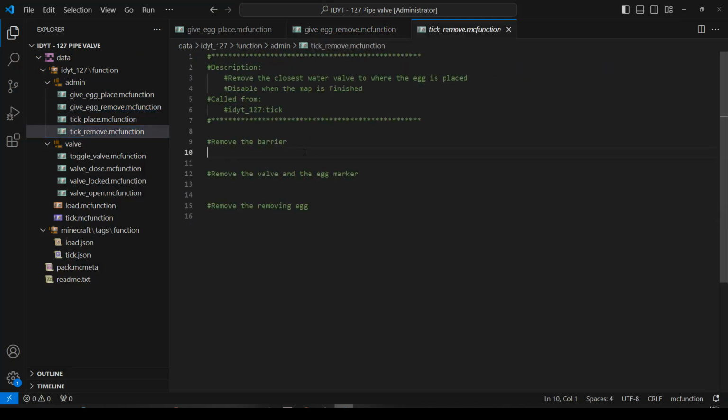So we're going to remove the barrier block because there's a barrier block in it. So we'll just do set block. Yeah, we'll keep doing this. We need to run this with the tick function, but we'll fill this one in first, and then we'll do the tick. So we'll set block 1 beneath the marker to air. That's going to remove the barrier, and we will kill any entity whose tag equals valve.